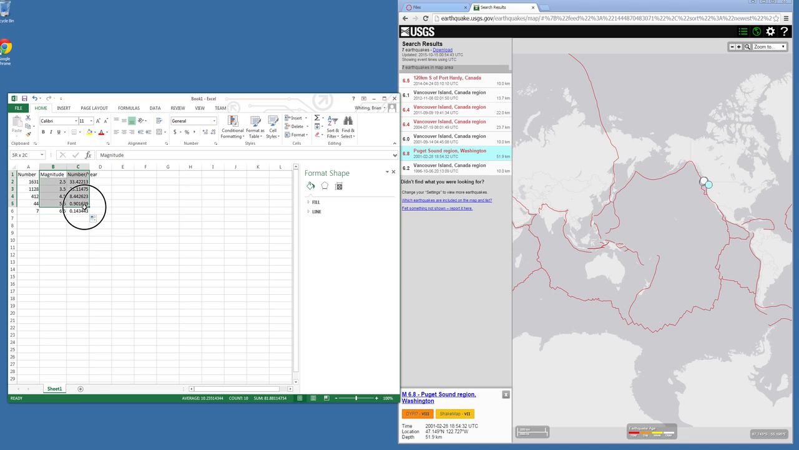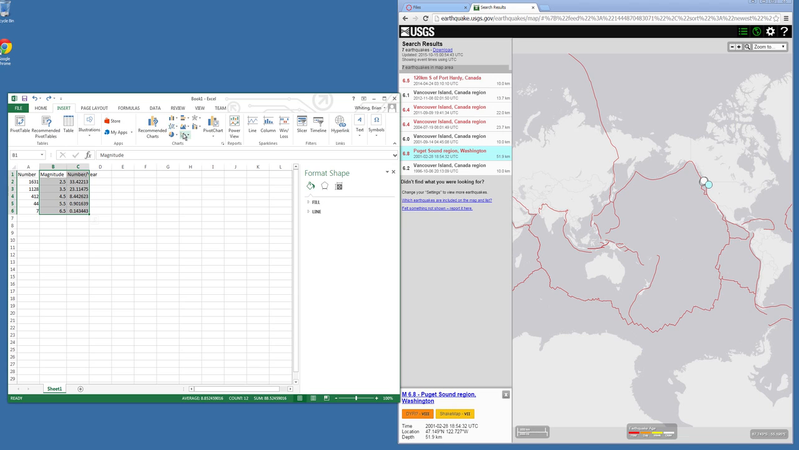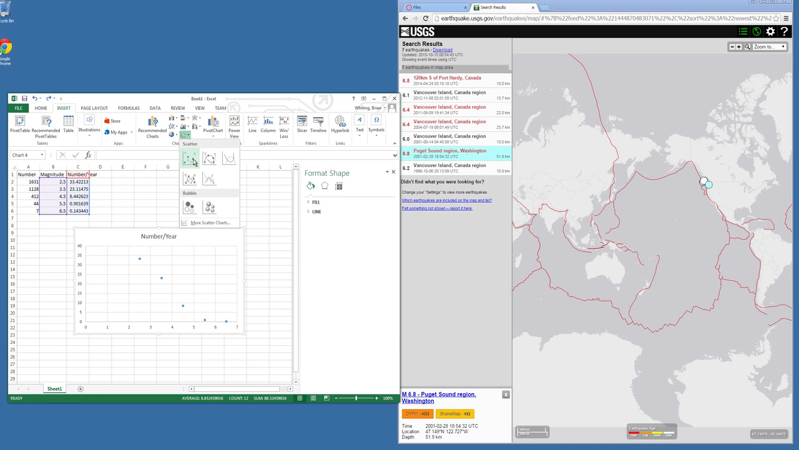So grab magnitude and number per year. Start at the upper left and drag down, without grabbing the handle on the corner, just grab within the cell. So now we're telling Excel that we want to use that set of data to make our plot. Insert, charts, scatter chart gives us a preview. We click on that. It's not exactly what we'll want. We'll change it in a minute.